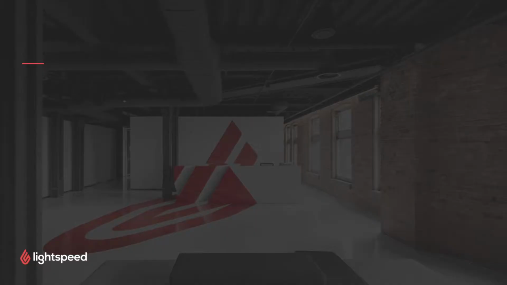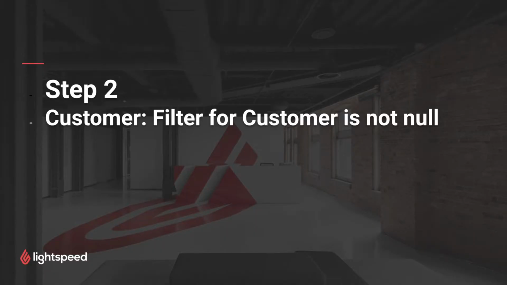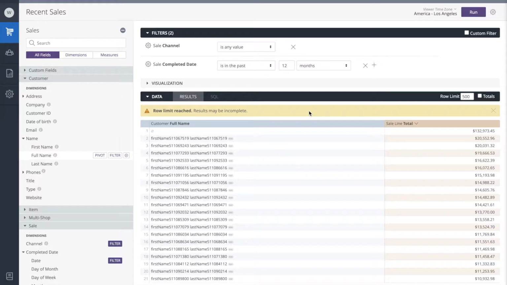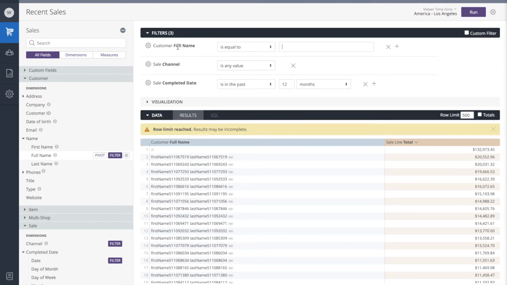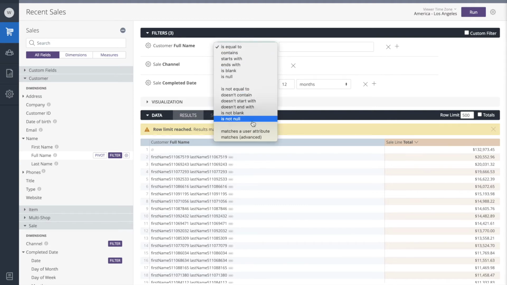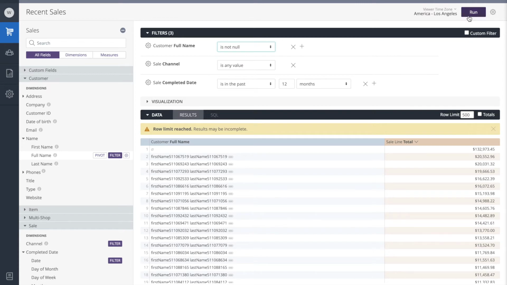So far, so good. Step two, we're going to add a filter. Customer name is not null. We do this because the top line on the report is all the sales that took place without an identified customer. There's not really a way that we can action these. So I'm going to click on where it says filter next to the full name, and this will add the dimension of customer full name to our filters. The filter we'll use is customer full name is not null. Let's run. So now only identified customers are showing up on the report.